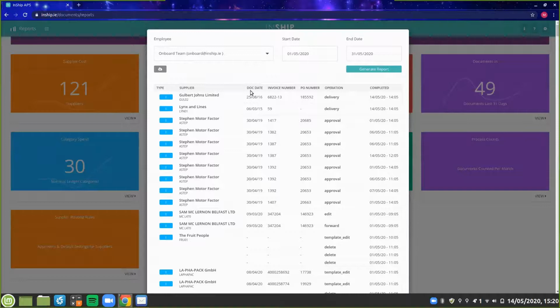So it breaks it down. Yeah, so you have your supplier name, your document type, your document date, the invoice number, purchase order number, if there is one, the operation they took, and the date and time that they completed that action on.